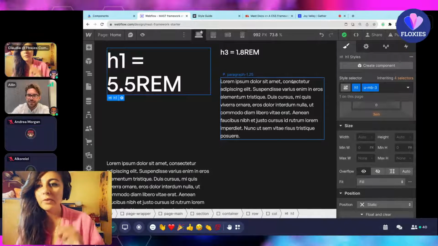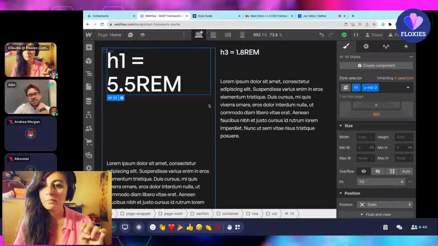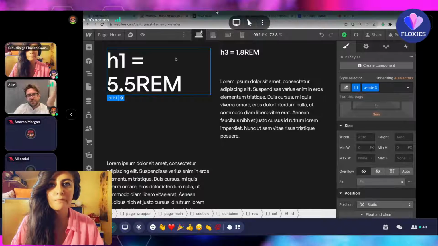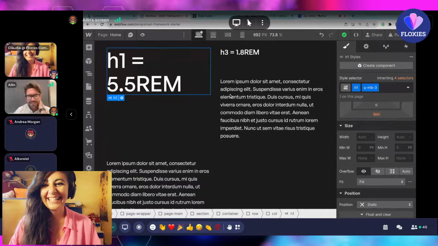I do have a question. We know that 16 pixels equals 1 rem. How do we measure EMs instead? What's the measurement there? Where do we get 1 EM from? Okay, so the EM comes from the parent, or the closest parent.